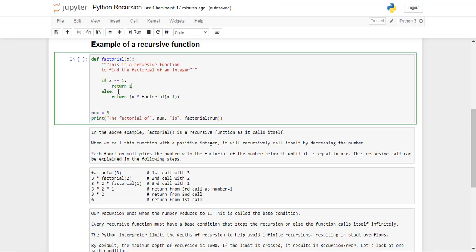Now because it's gone to the else part, it's going to return x, which is the number we have passed it, 3 in our case, multiplied by a function call to itself with one number lesser. So it's going to call itself with 2. Now when it calls itself with 2, again it's going to check, is it 1? No, it's not. So it's going to call itself again, 2 in this case, multiplied by factorial of 1. So now it's called itself again with the argument of 1. At this point it's going to stop.